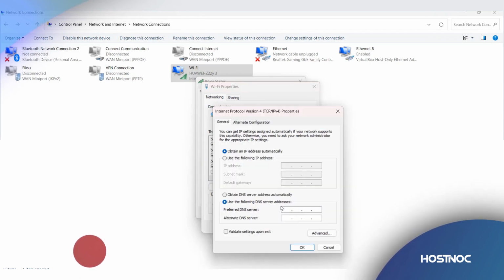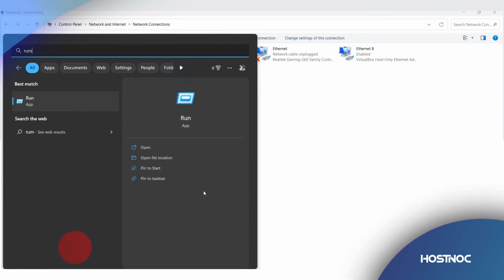A new window will open, and you will see a radio button labeled Use the following DNS server addresses. Click on it and enter the preferred DNS address, 8.8.8.8, and alternative DNS address, 8.8.4.4, and click the OK button at the bottom. Next, go to the Start menu and enter Run.